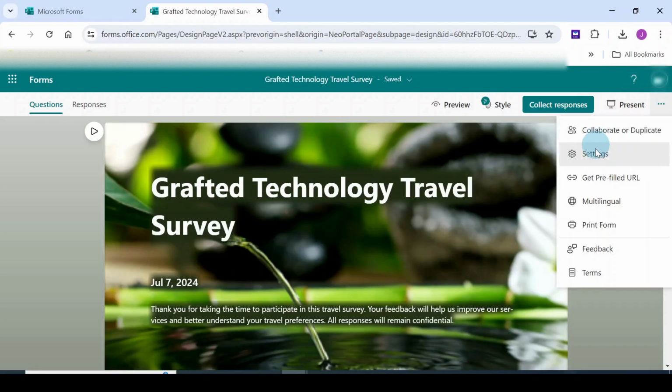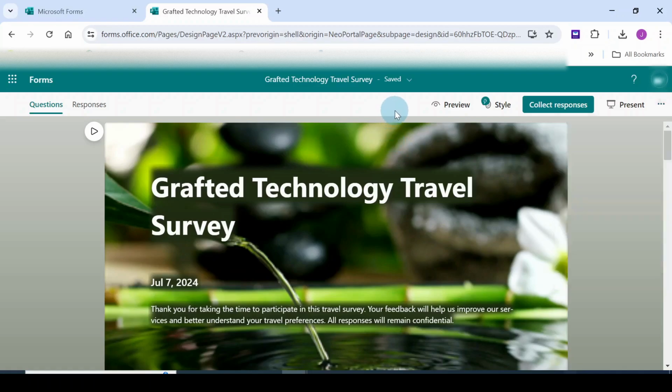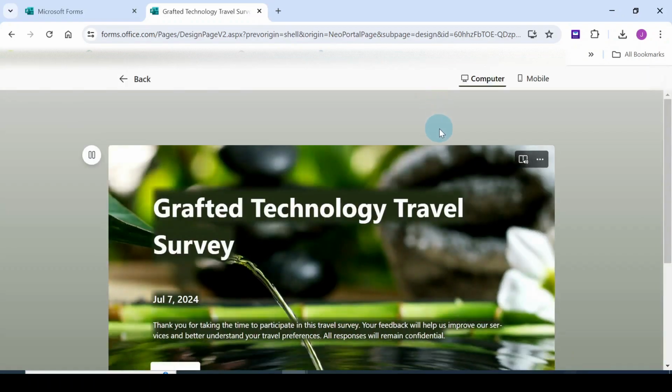These are the 2 most important sections. This is print form, feedback, and that is it. Now let's go to the preview section. We can complete this form and then see how it looks.